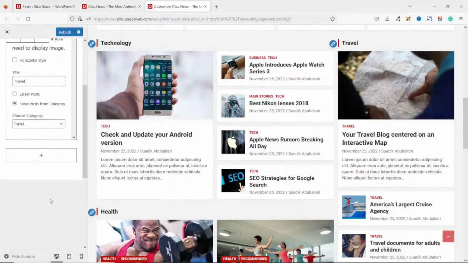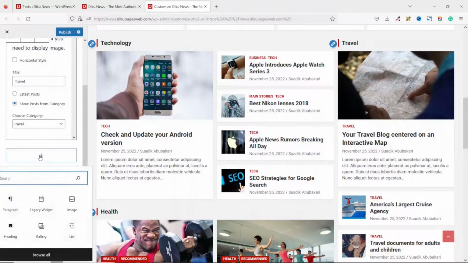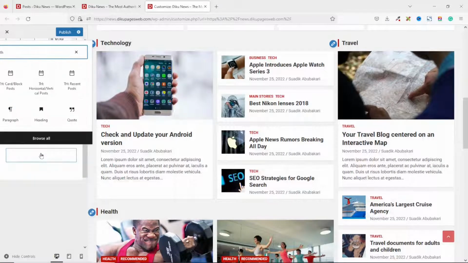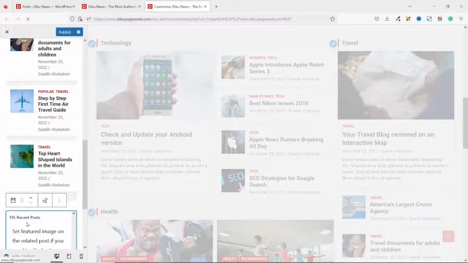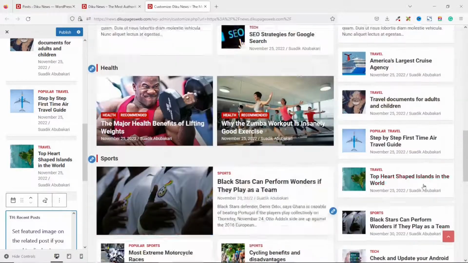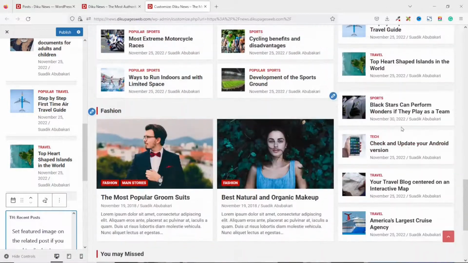Let's add another widget. So we click on add block, then we search for TH. This time around, let's add recent post. So we click on this, that is TH recent post, and it will show right here. That is what we are having here.